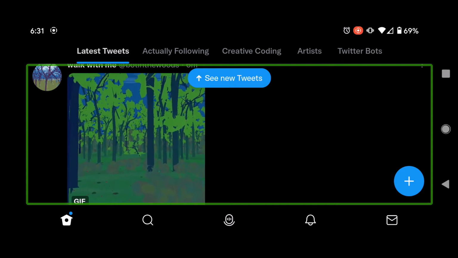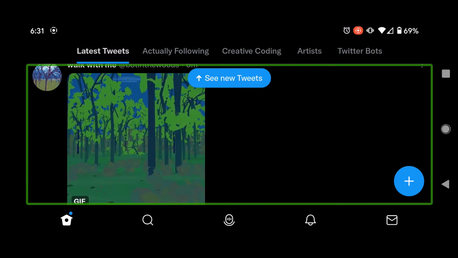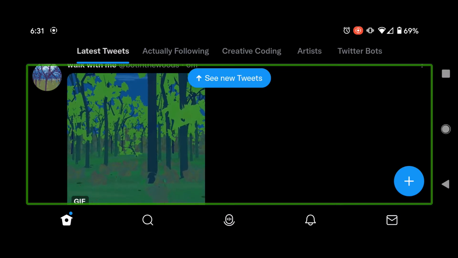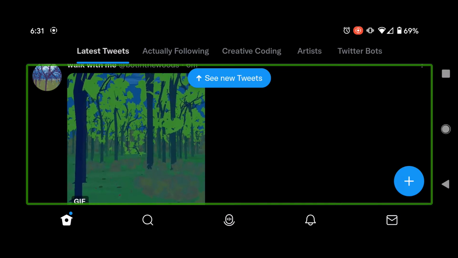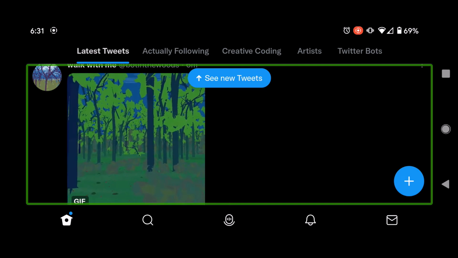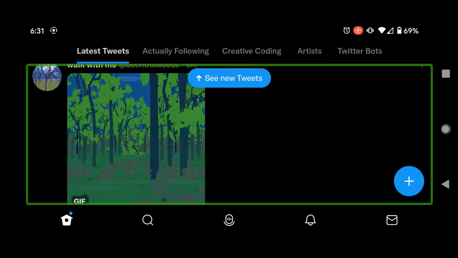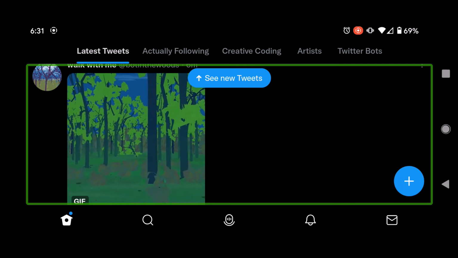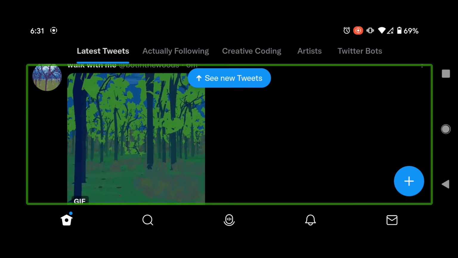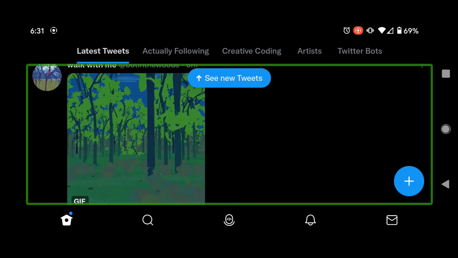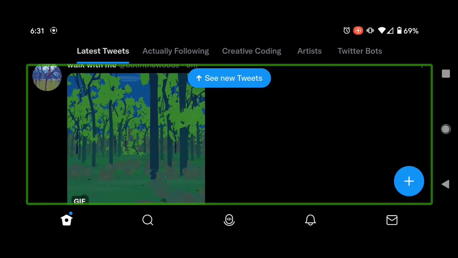So let me ask TalkBack to announce this tweet. Walk with me at Bot in the Woods. 6 minutes ago. Double tap to view full conversation. Double tap and hold to interact with this tweet. Actions available. Use tap with 3 fingers to view. In this case, this is a bot that posts GIFs, but it didn't even say image here. I'm not sure why. Maybe because it's a GIF.